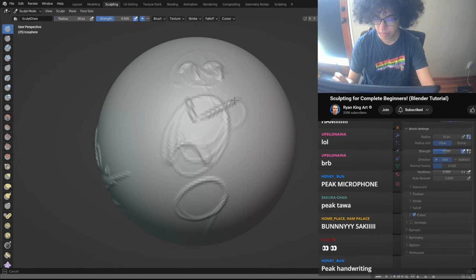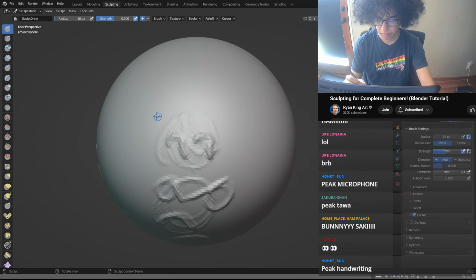Or again, if I press Shift F, I can make this really small, maybe just like a 0.1, and now you can see it's going to be very subtle. So again, F to change the size and Shift F to change the radius, but if that's too hard to remember, you can easily just change the strength and the radius right here.